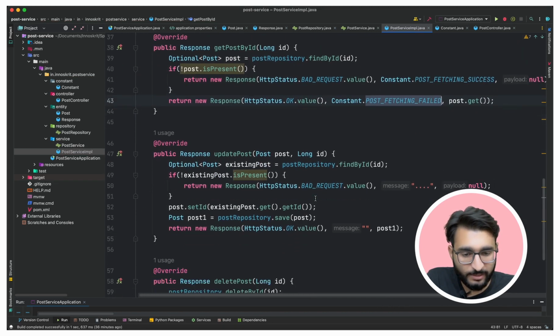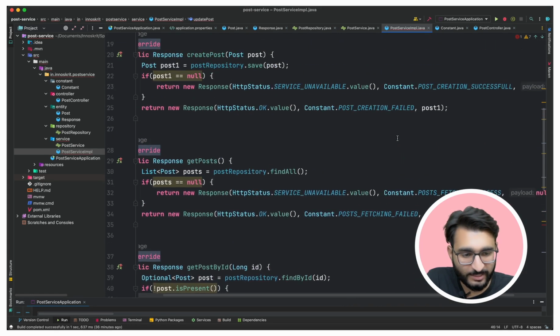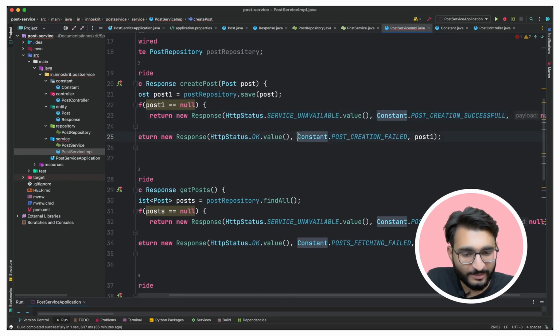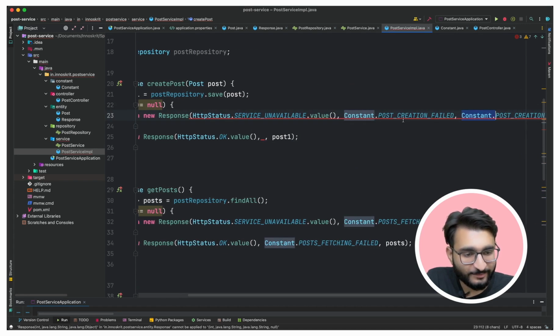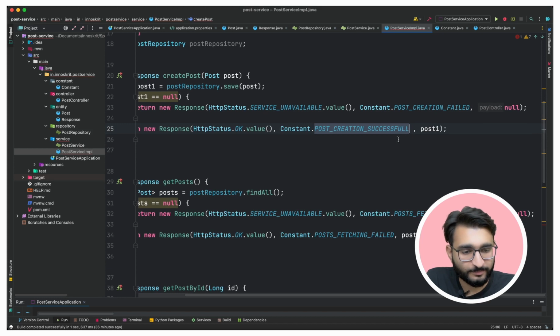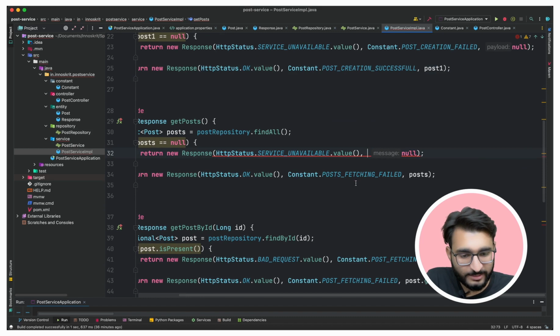In a similar fashion I will write for this update post as well. One thing I have mistaken, just one second, I have basically reversed it. So this is the null case, right? So this message will actually come over here, like this will come over here, and this will go there. Yep, fine, I just reversed it actually in every case, no problem. So this message will come actually here.